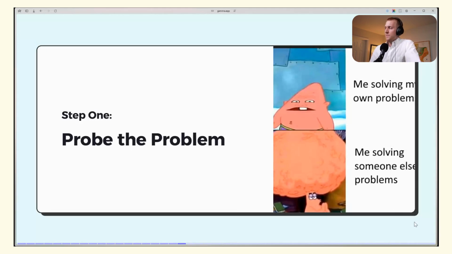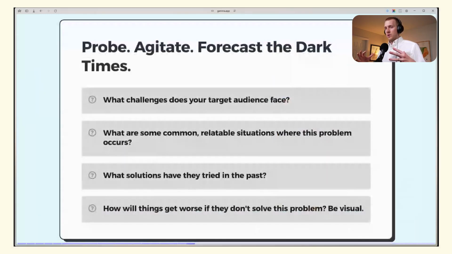Okay. Step number 1. Probe the problem. This is me solving my own problem. This is me solving somebody else's problem. Feels pretty good, right? Okay. Here's step 1. Now we're going to actually write the script. You want to probe. You want to agitate. You want to forecast the dark times. Answer these questions for me.